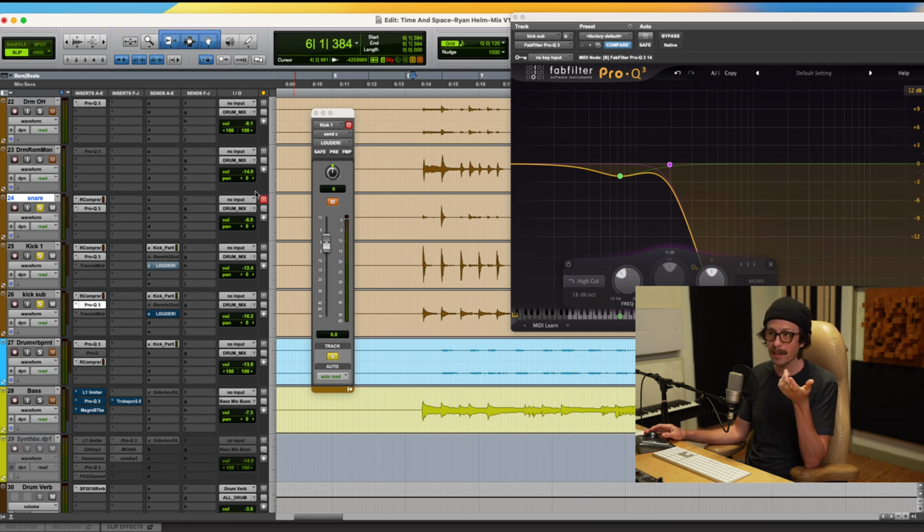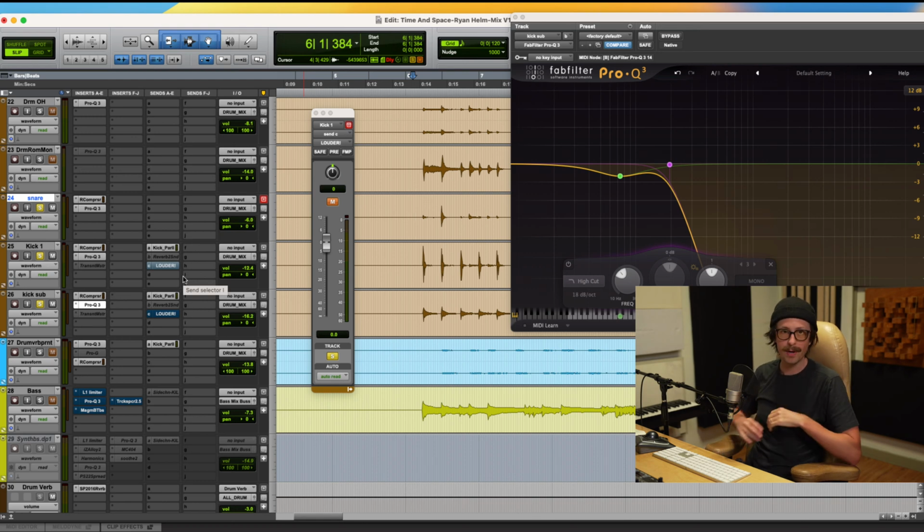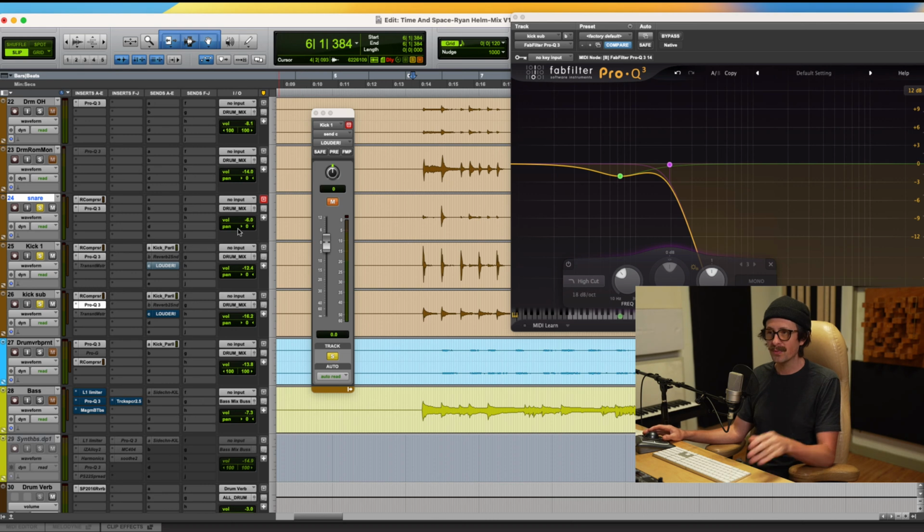Because it might be happening in the room mics, it might be happening in the overheads, and then you just start compounding it, and all of a sudden it's throughout the whole track, taking up everything. And I really don't want that. So snare drum's fine for now.